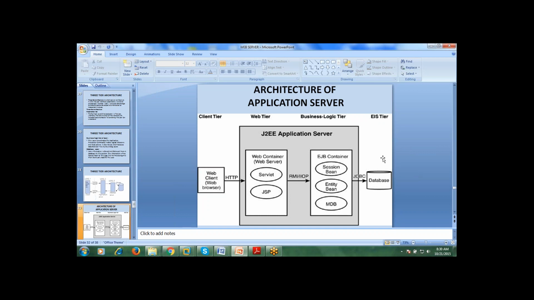Whether it is available or not does not matter, it is going to generate the response. That generated response is sent back to the EJB container. The EJB container sends it back to the web container, and the web container sends it back to the client, and the client will display either an output or an error. So this is actually the internal process.